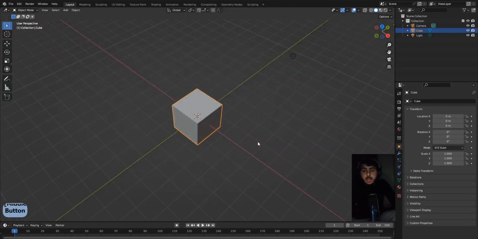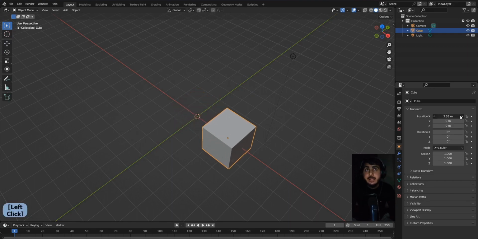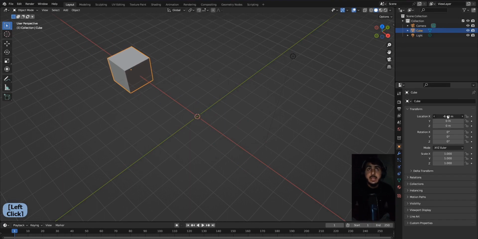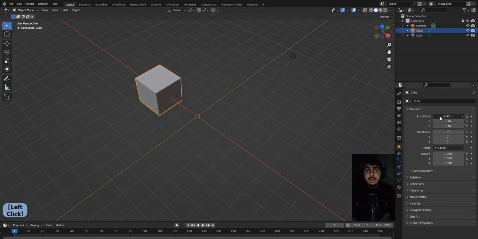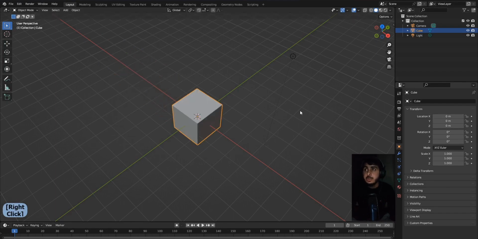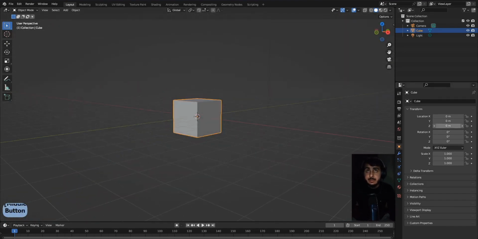But the easy way of doing this is that if I hold the left click, I can just slide it anywhere I need. If I release the left click, it will stay there, and I can press Control Z to go back. If I want to cancel this action in the meantime, I can just right click and it will go back to 0. The same thing can be done with Y, and the same with Z.